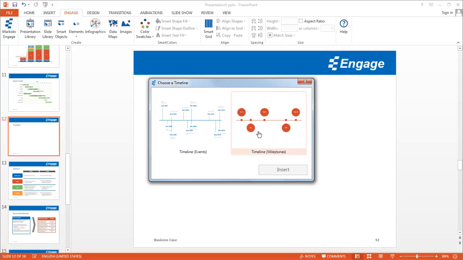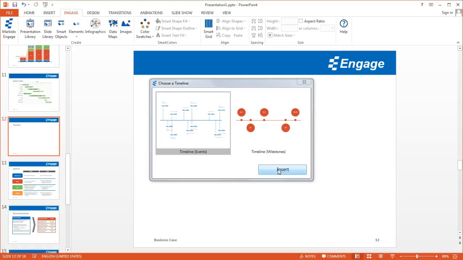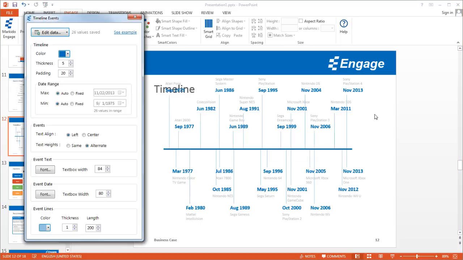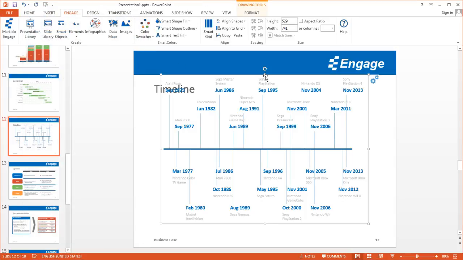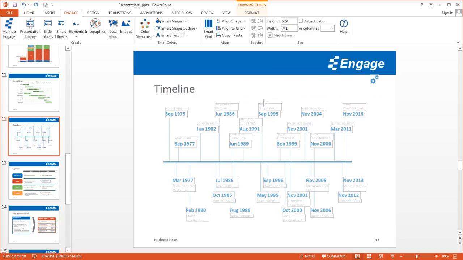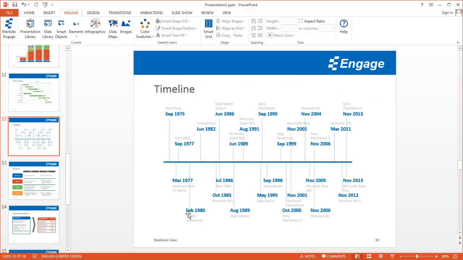There's the event option and the milestone option. I will select the timeline events option only because it's more detailed. So once you select that and then you click Insert, the timeline will appear and this dialog window will appear as well. So we're going to go ahead and close this dialog window. I'll select the timeline and I'll just shrink it down a bit just so we have more room to work with.